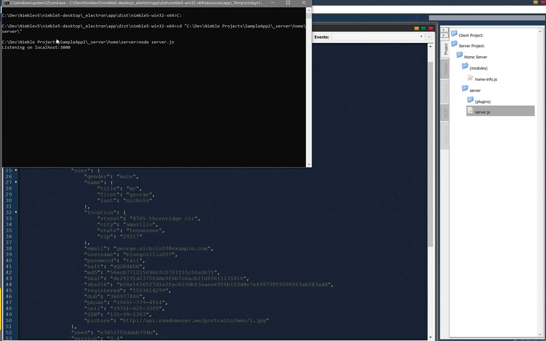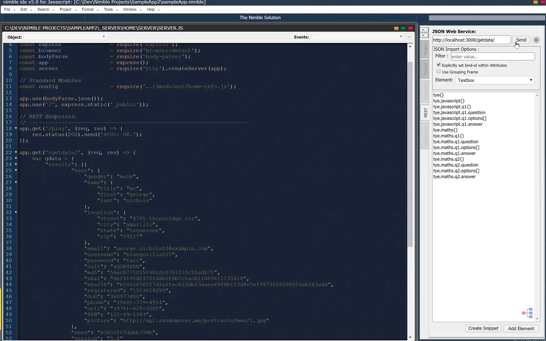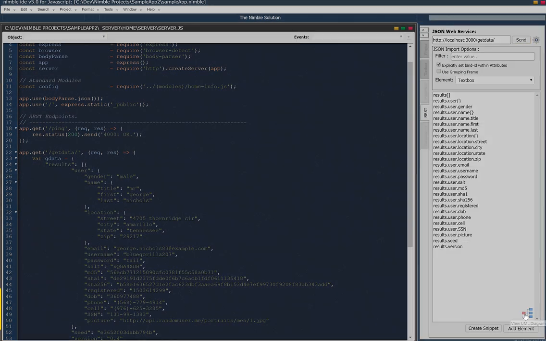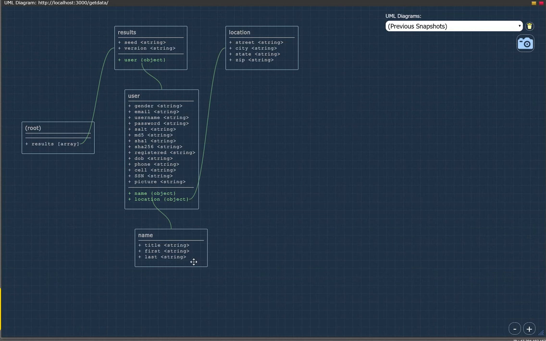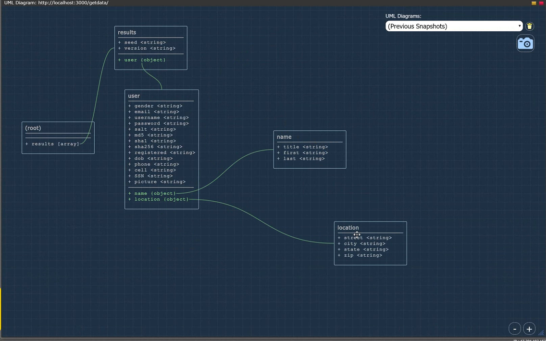It's also listening on port 3000. We go to our REST endpoint, and if we get the data, you'll see it looks very similar to a random user me layout. We can view the UML contract, and it's pretty straightforward. Not bad for a one-man show, huh? The Nimble solution, full stack implementation.